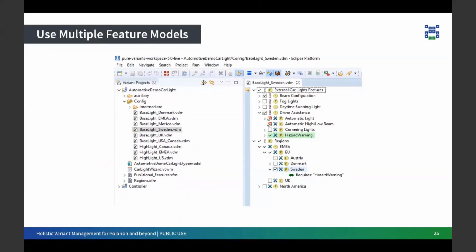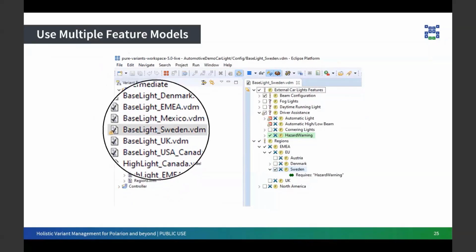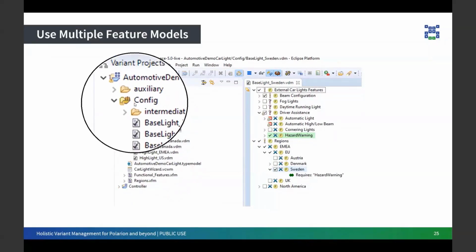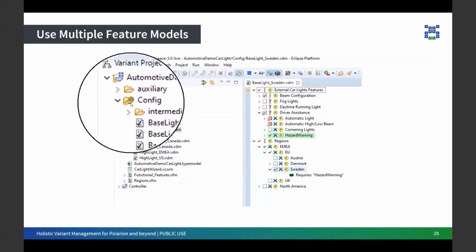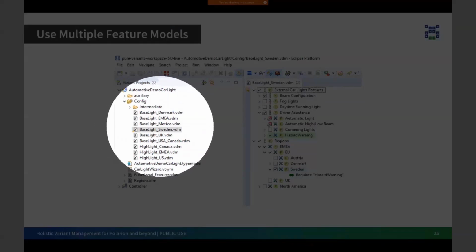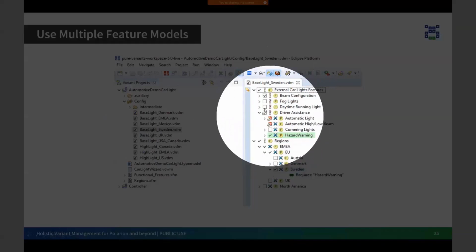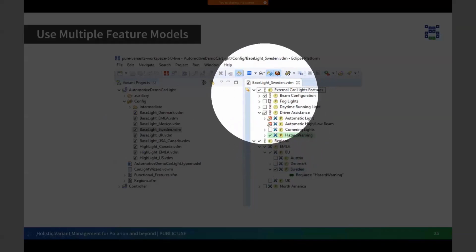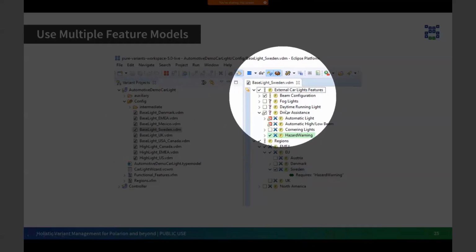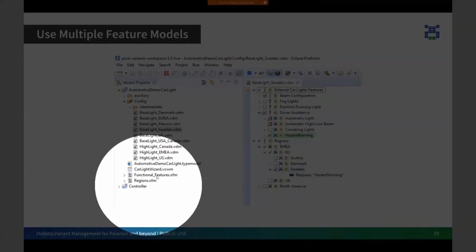And in Pure Variants, we have the concept of a so-called configuration space in which variant models are then created. And in that configuration space context, you can say or define which feature models shall be used to configure these variants. And the result is immediately visible if we open one such variant model, as we did here on the right-hand side. You see when you want to configure this variant, you immediately get presented the features of both feature models, the functional features up there, the regions features up there, stemming from these two different models.